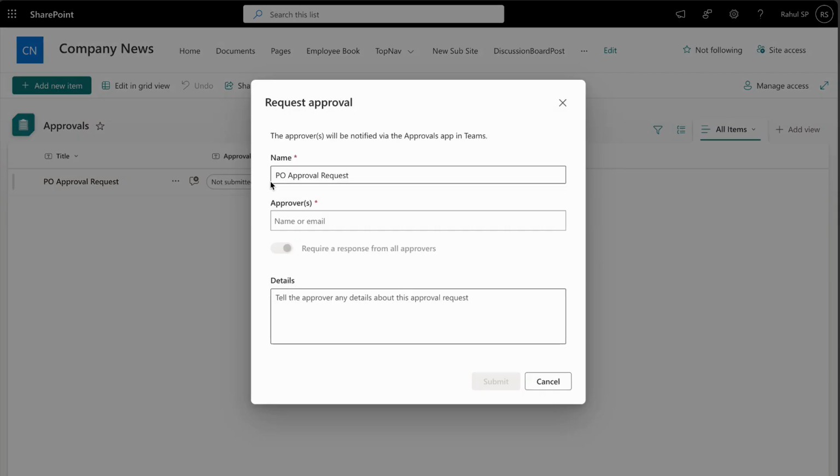Once saved, you will notice that the approval status for the item is Not submitted and it is clickable. Click on it and another modal will open asking for approval details. By default, the title of the item will be shown in the name input box, but you can edit it if needed. Now specify the approver's name, and remember you can add multiple approvers. When more than one approver is added, the Require response from all approvers toggle becomes enabled. You can leave it on or disable it depending on whether approval is required from all approvers or just one.